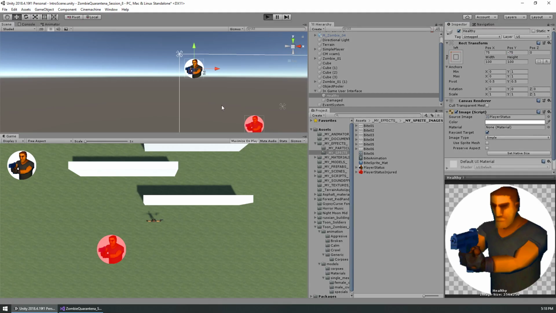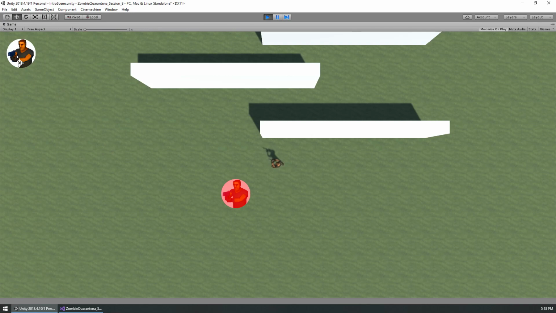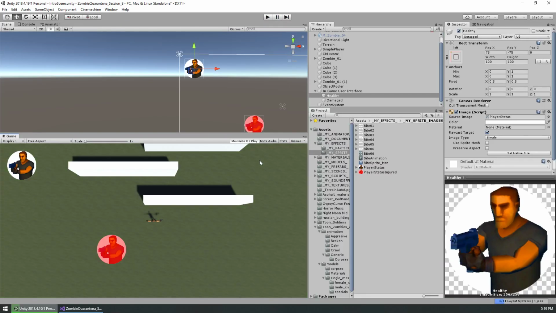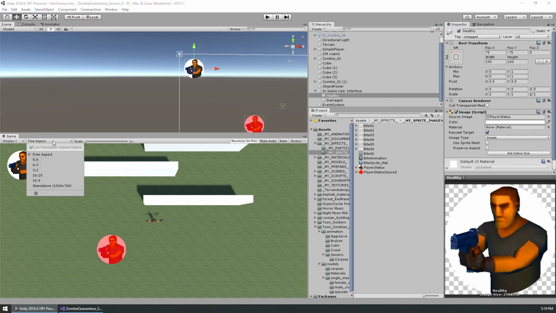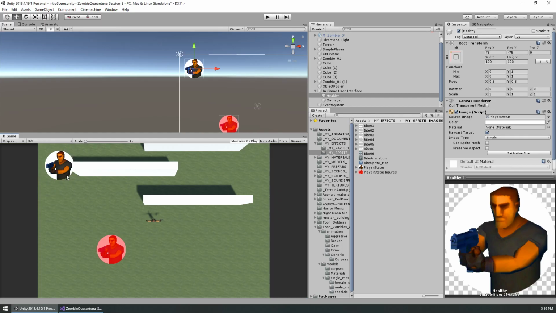So if I press play, you'll see that my image is right there. It will do this regardless of what screen you're on, so I don't have to worry about the resolution of my screen changing and my UI suddenly being hidden. It will always be inset by 75 pixels from the top left corner of whatever I set my screen to be. And I can prove that by changing from free aspect to, let's say, 3:2.